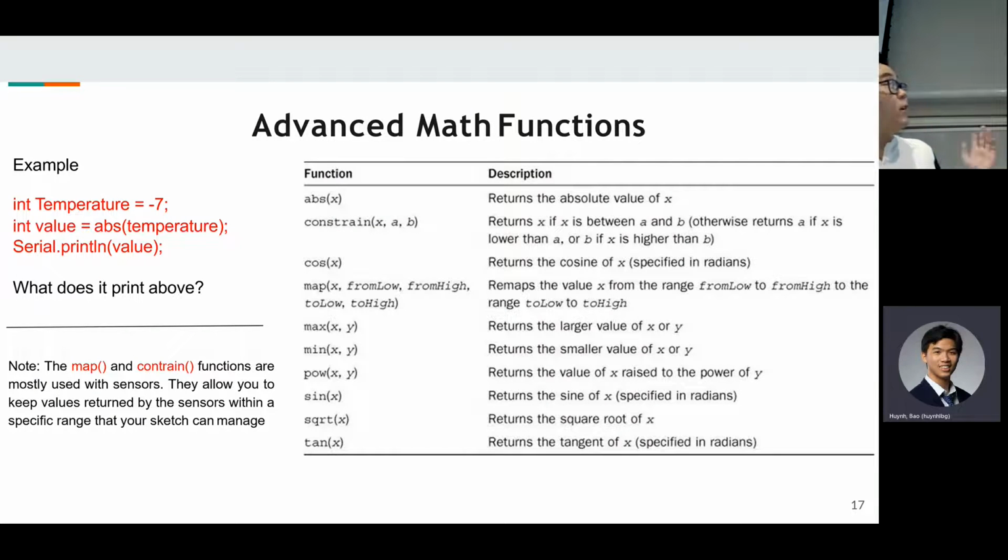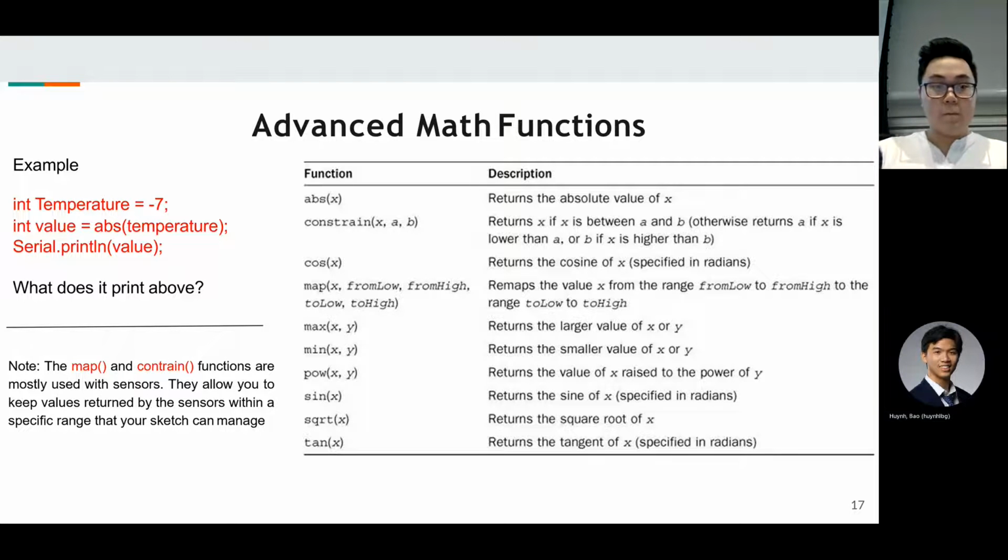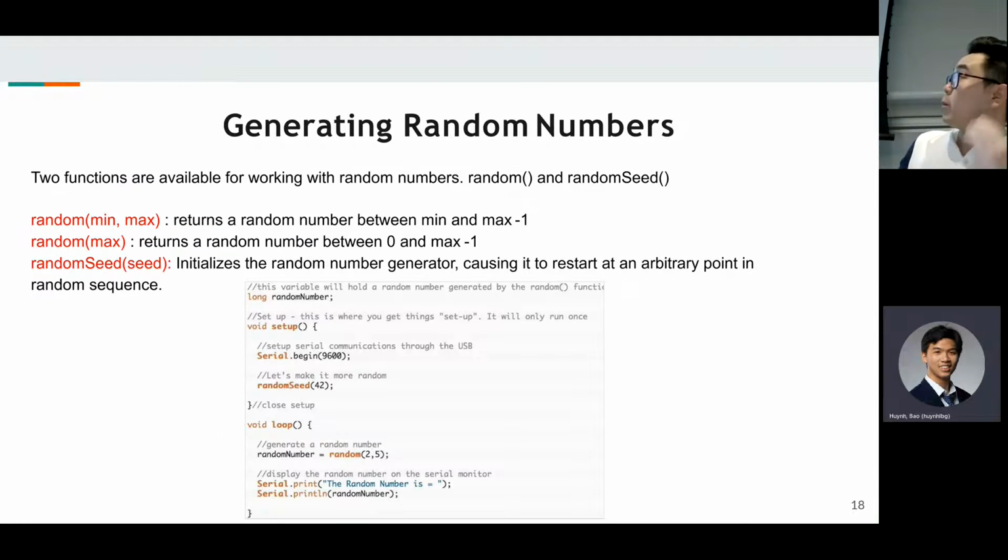There are also advanced math functions that are built into Arduino, such as absolute value, constrain, which people rarely use, cos and tan, square root, min, max, power, and map, which isn't really used that often either. Map and constrain are really only used for sensors to make sure that it keeps within the values that you're expecting. And you can also generate random numbers. That's also built into Arduino using the random function, as well as randomSeed to ensure that the seed is random and it's actually truly random.